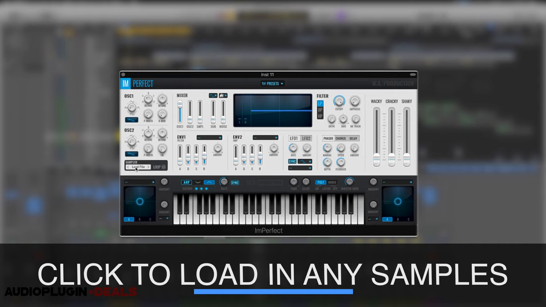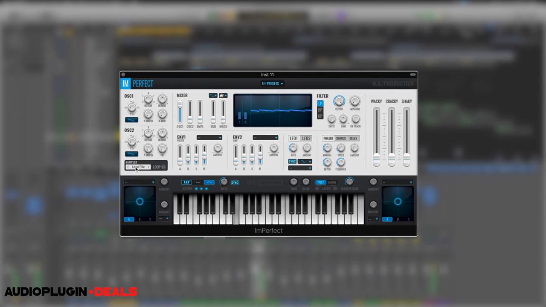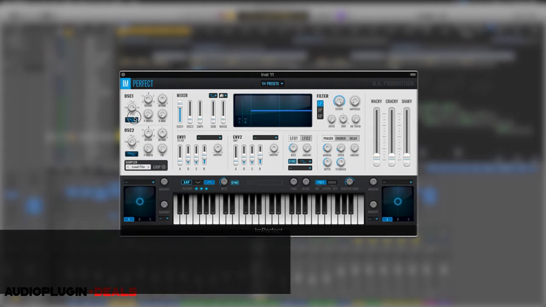You just click on load file and you can load in any sample. Want to change the waveform? You can just change that by adjusting the control here. And it blends between the different ones. We don't just get the solid waveforms, we get a merge between them as well. Check it out.